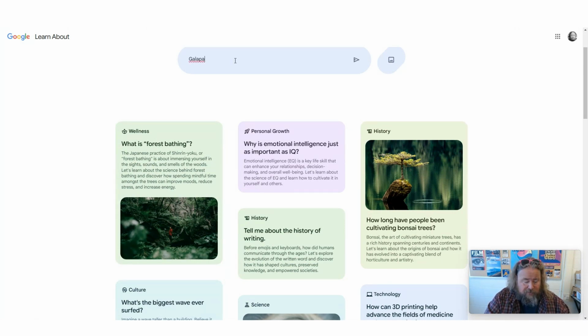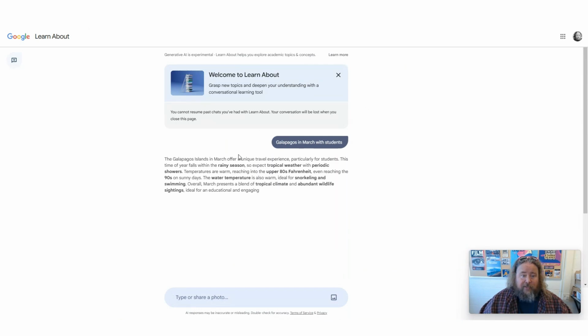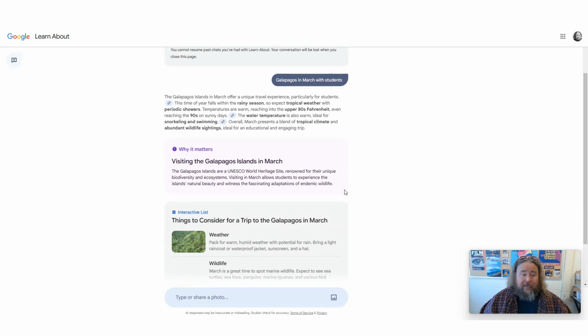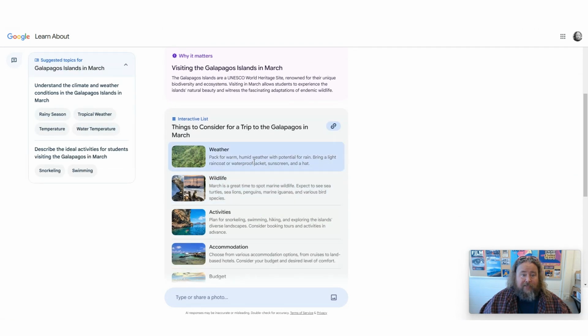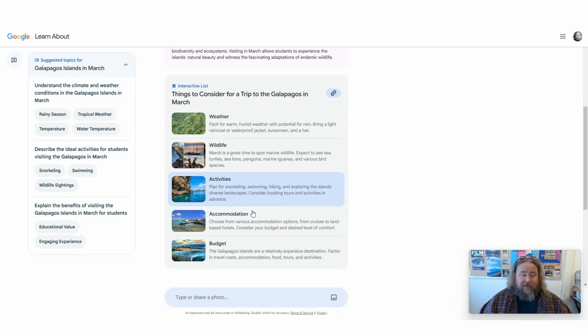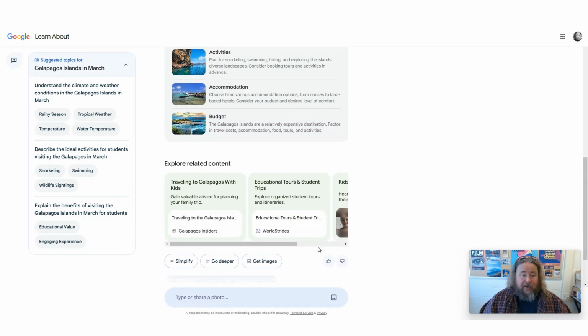So I just brought students to the Galapagos, and again, when you're searching, the more specific you are, the better. So Galapagos in March is great, and if I add with students, I'll get even better results, specifically because it'll understand that it's probably for learning. So it's going to give you a little outline and then some context of why it matters. So it talks about it being a UNESCO World Heritage Site, and then you'll get different considerations: weather, wildlife, activities, accommodations, budget, ways to explore related content, videos, and links.